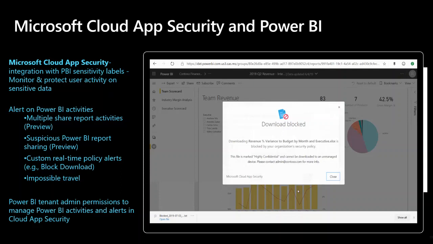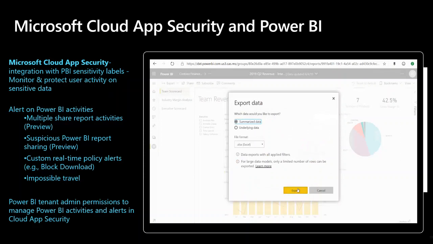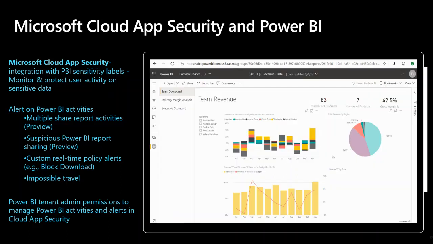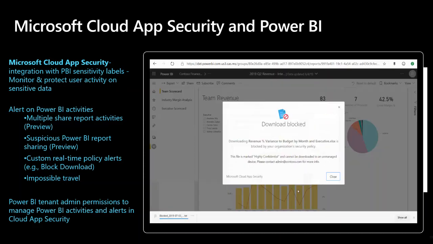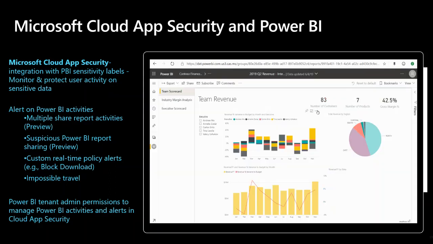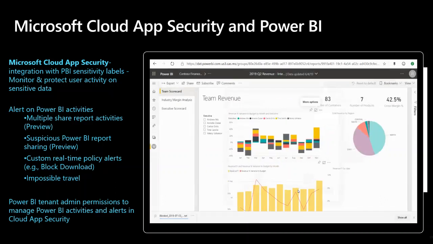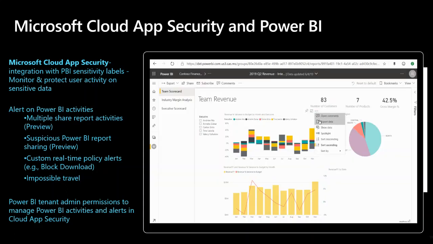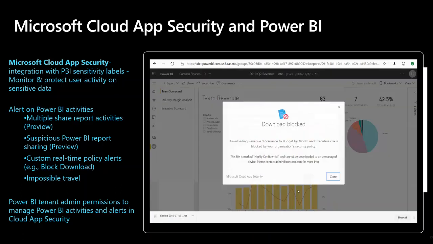You have suspicious Power BI report sharing. Here we leverage machine learning and some classification of what report name can be considered sensitive, and if somebody shares it with external users, your security admin will get a notification alert about this in the Cloud App Security Portal. And like what I mentioned before, the custom real-time policies, download is one example, impossible travel, and lots of more really great capabilities that Cloud App Security has for any Microsoft application, now available for Power BI.